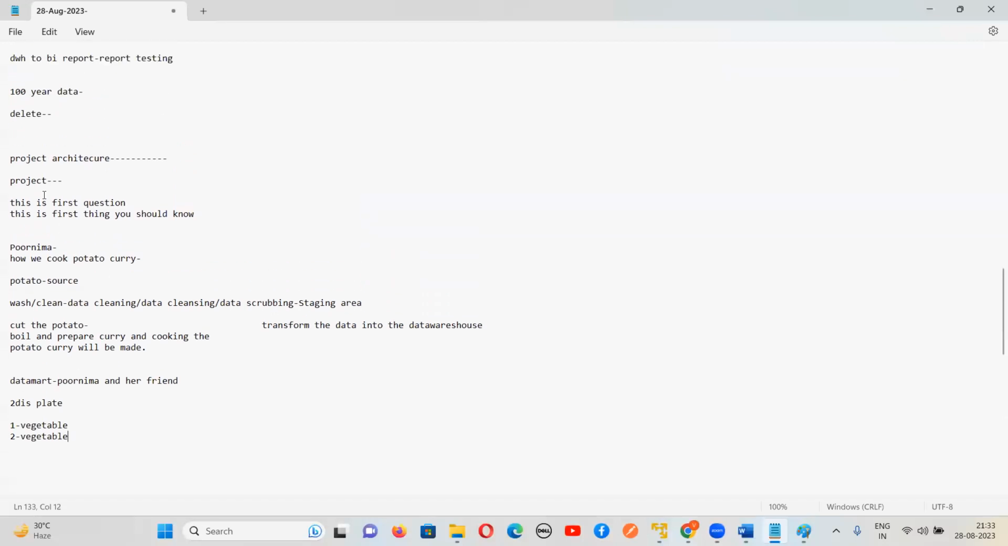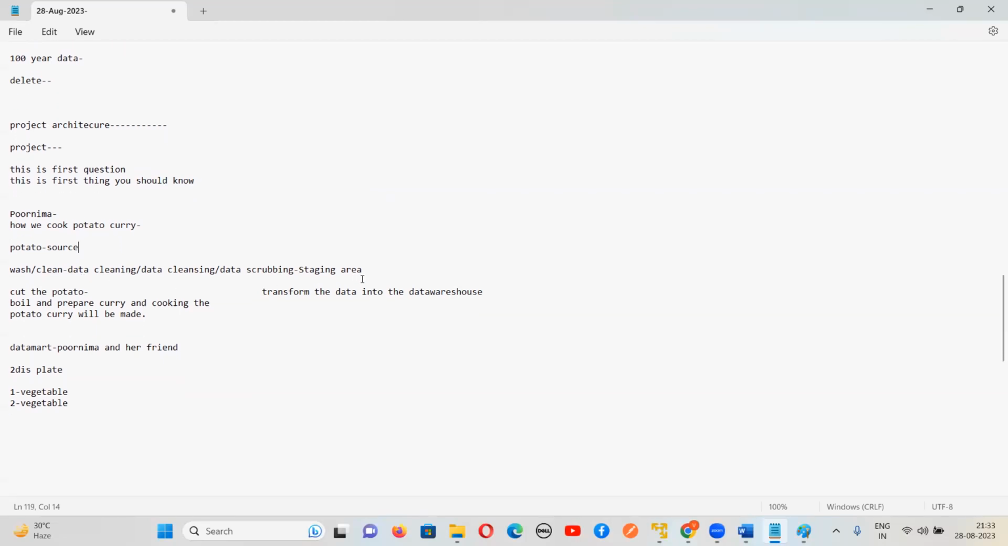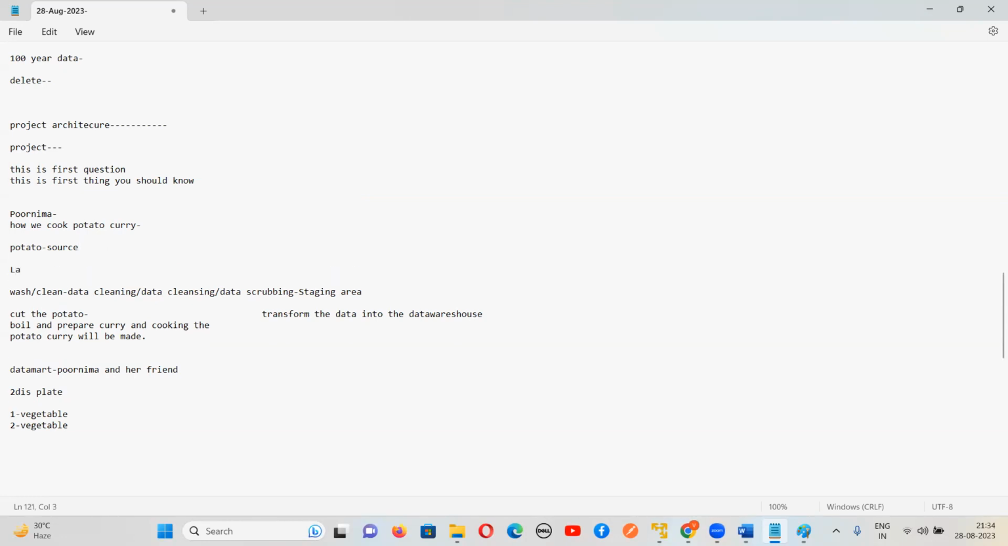So this entire thing, you have to understand, is the project architecture. First is the source. Yes or no, guys? Now the source is the data. Whatever the source, it can be XML, HTML or a database. And then I told you about the staging area where we wash and clean. But before that, some companies have something called the landing area.